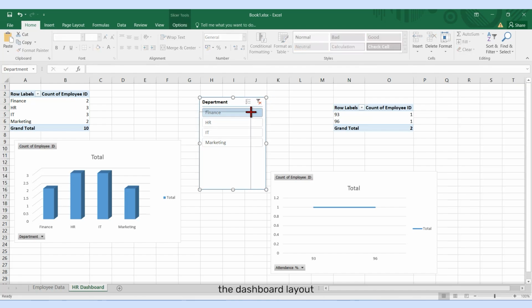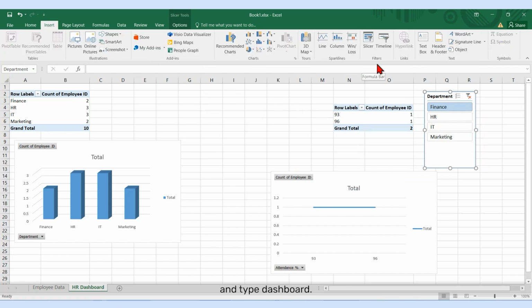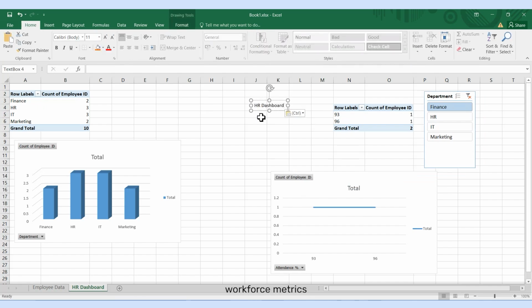Finally, let's clean up the dashboard layout. At the top of the sheet, go to Insert, Text Box, and type HR Dashboard. This dashboard gives HR teams a quick visual view of key workforce metrics without scanning rows of data.